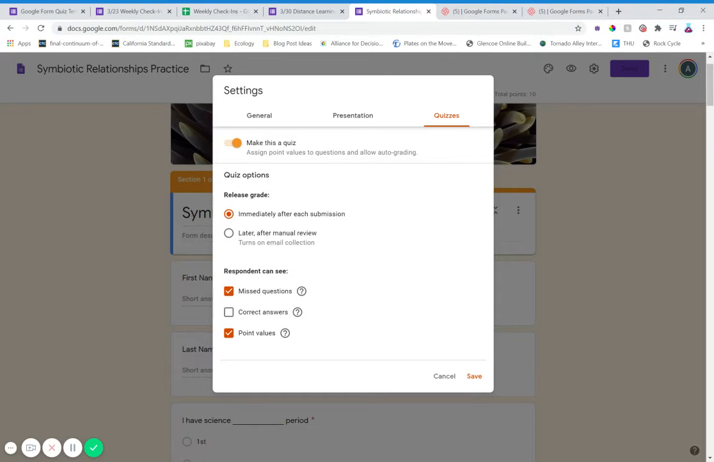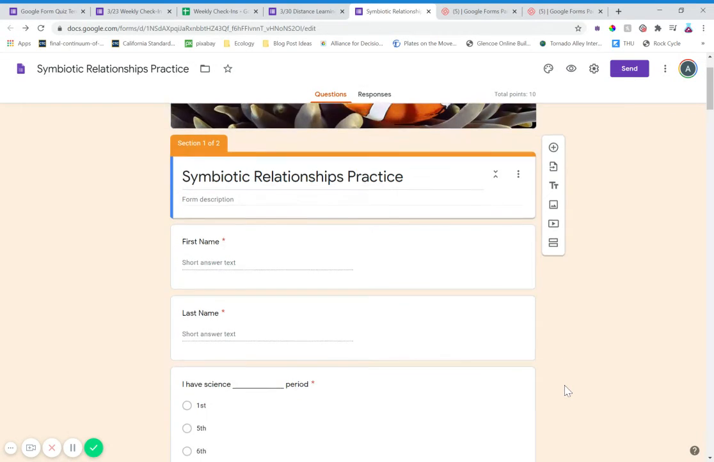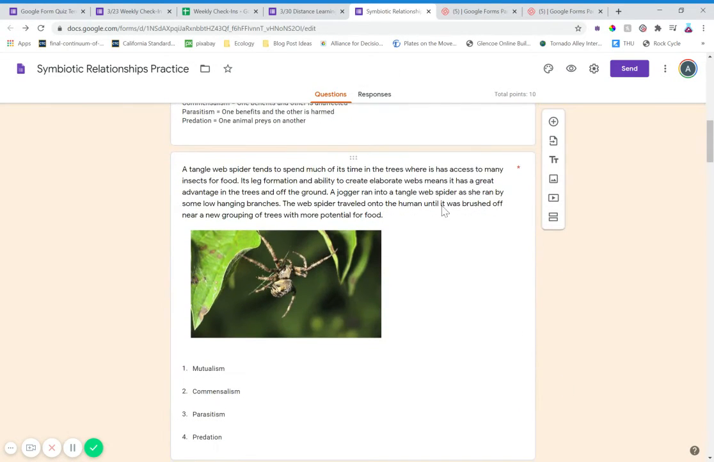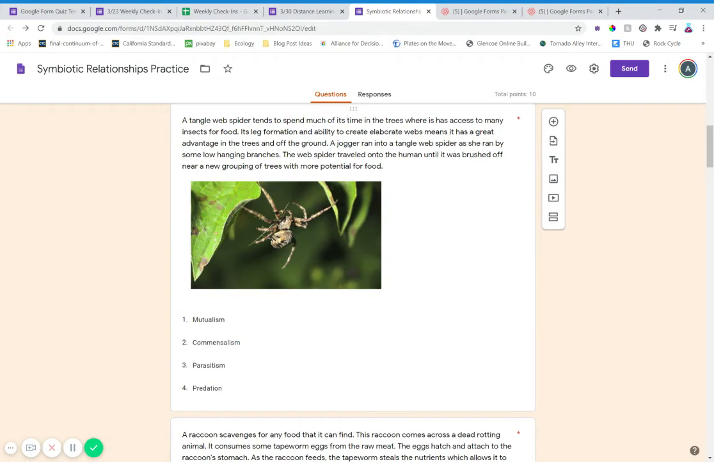So this one means that they can go back to these questions and say, okay, I did not get the correct type of symbiosis. Let me reread the question and resubmit. And this allows them to resubmit until they get 100%. This saves me time, but it also allows them to relearn the material and learn it correctly.